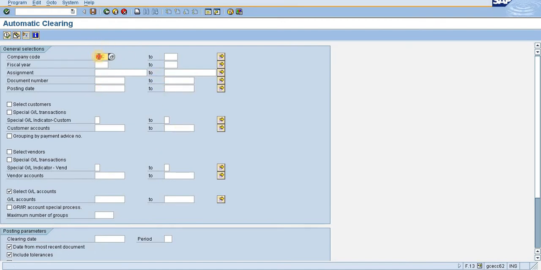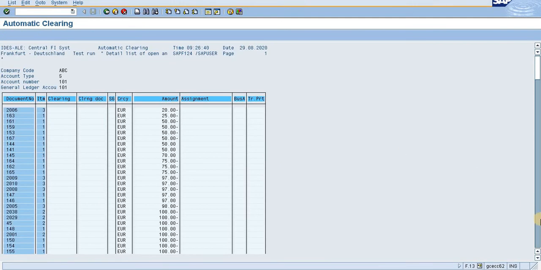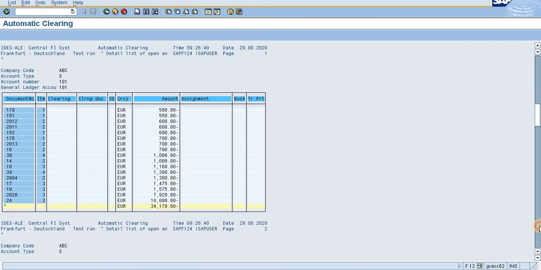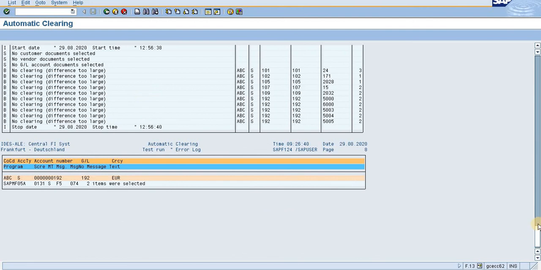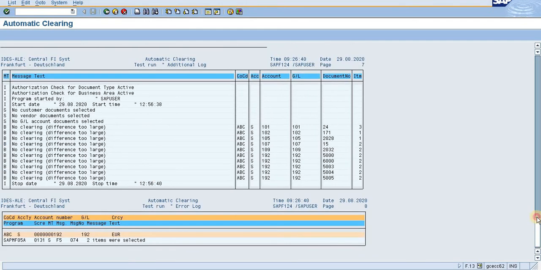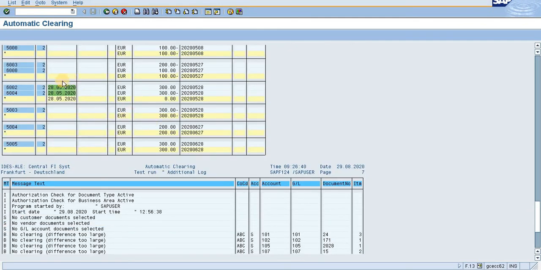I have given my company code here as before. Now I'll just click on the execute button. Now coming to the below where the error message was showing, no, there is no such error. The error has gone, and see the green is coming up, which means these two items are ready to be cleared. That means there is no such error.